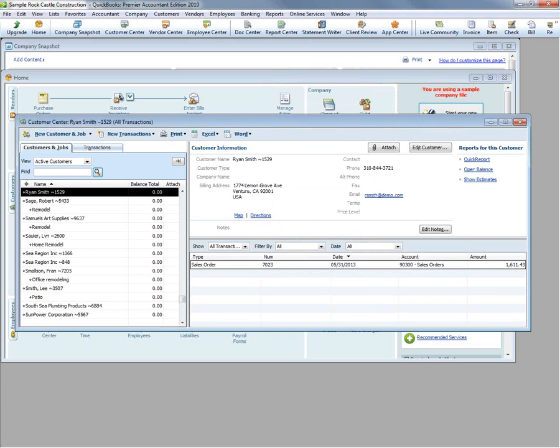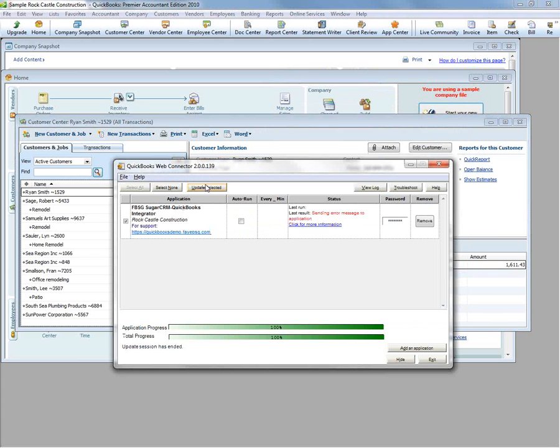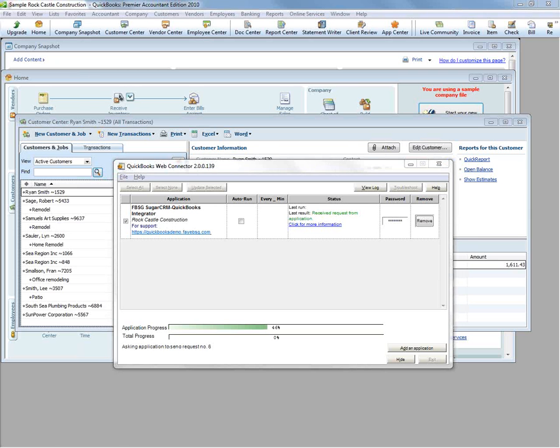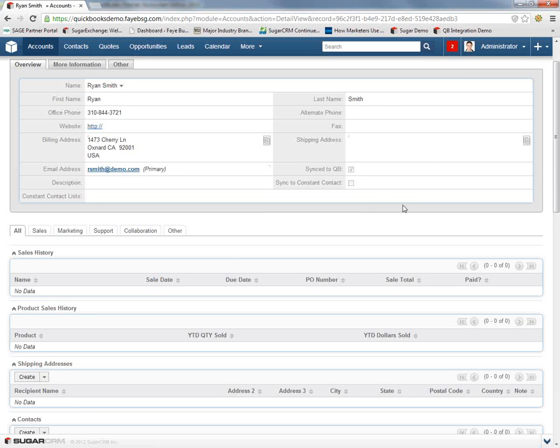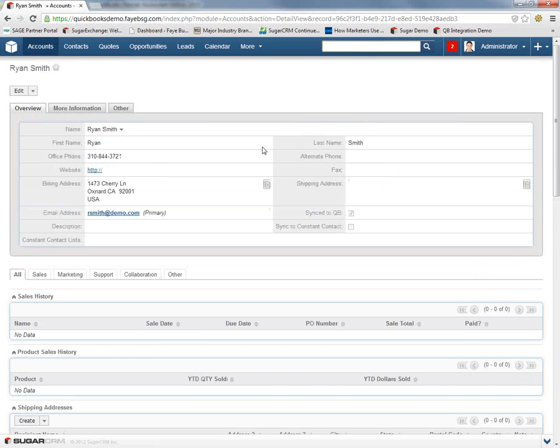And then we would pull up the web connector and update selected. So again, our scheduler is set up to sync in 10 minutes. However, doing it manually will allow the sync to occur quicker. So while that's syncing, let's pop back over to Sugar. And let's look at the sales history subpanel. Since Ryan doesn't have any, let me pull up another account so we can get an idea.